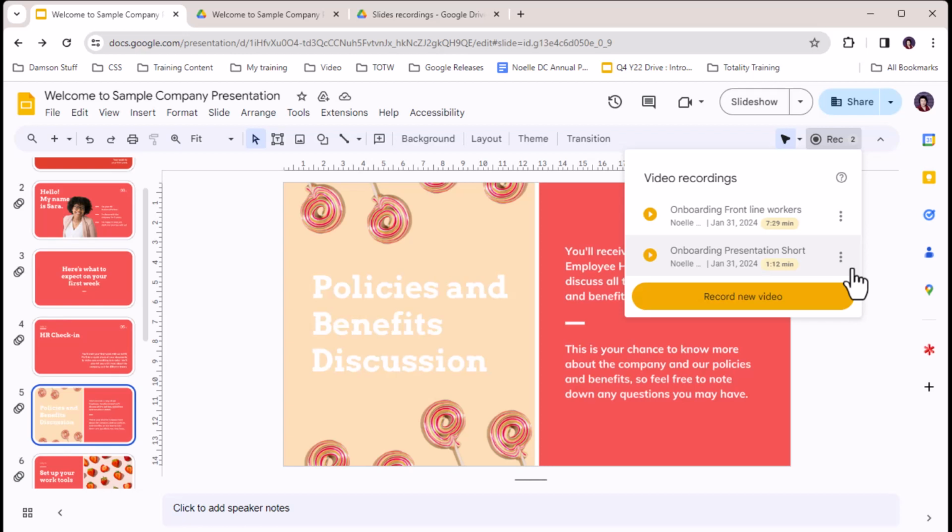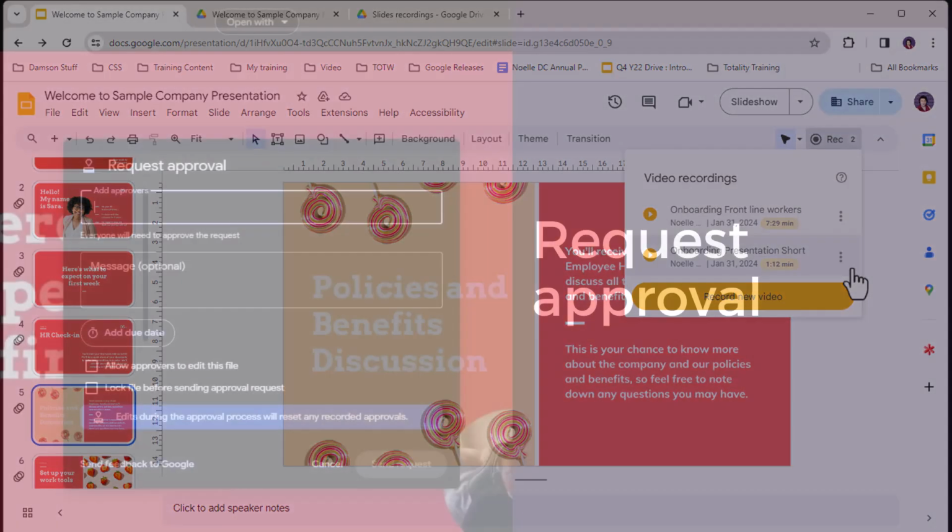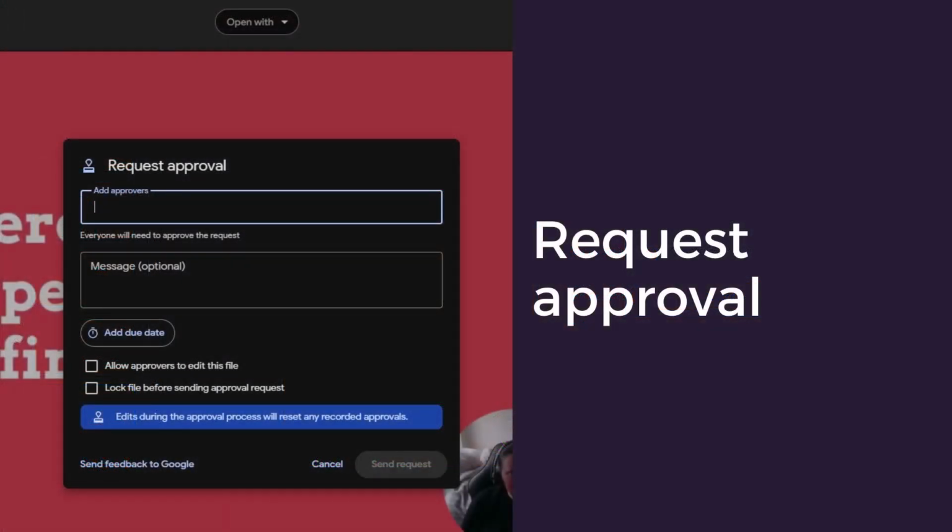Other existing functionality can be combined usefully with this new recording feature. For example, one might create a recording and name it before using the approval function to request a manager to review and approve for use.